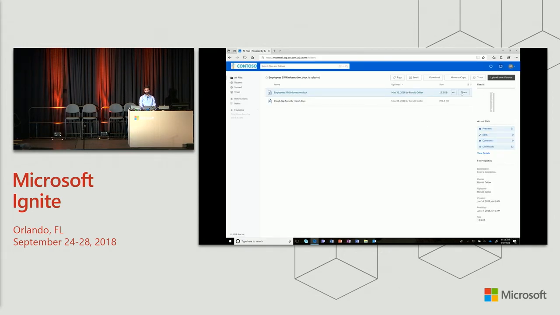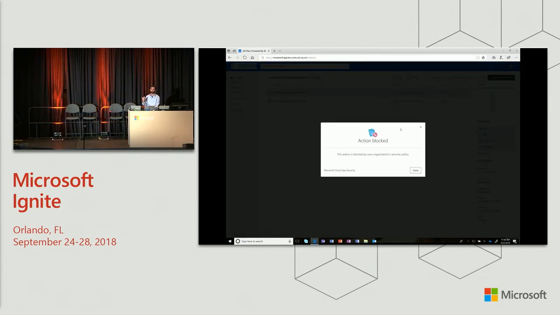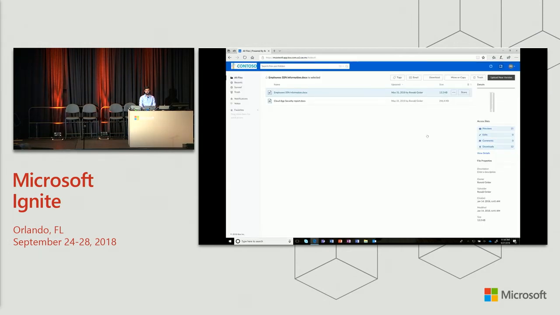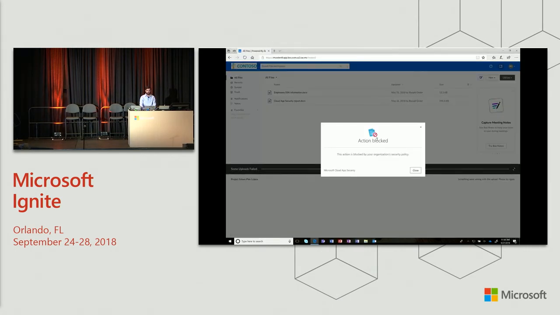But now if I try to do something else, like, for example, I say, okay, I can't download it, I'm going to share it with my personal account for later. Again, same sort of experience, that action's blocked. If I say, hey, I've got these other files that I need to upload to Box for later, I go to Upload, I click on Files, I choose this Project Saturn Plan 1. Again, I'm not allowed to upload anything to Box.